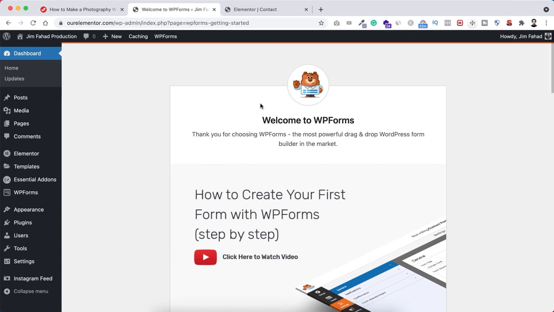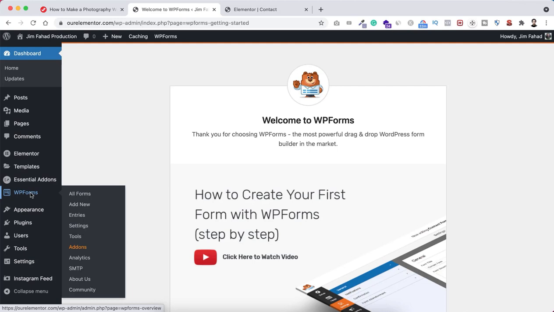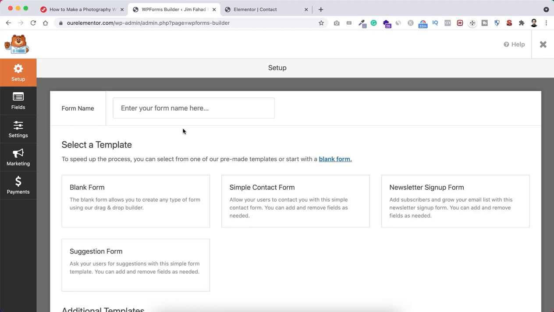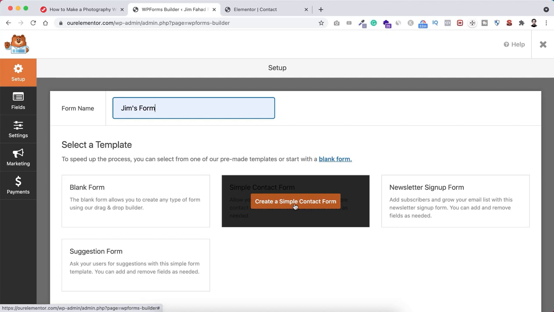Now we want to create our contact form. And to create our contact form, now you can see there is a new link added on the left bar that says WP Forms. So just hover over on it and then click here add new. So first here you need to give this form a name. You can name it anything. Here I'm naming it James Form. And then from here I'm selecting this simple contact form, this option. So click here, create a simple contact form.